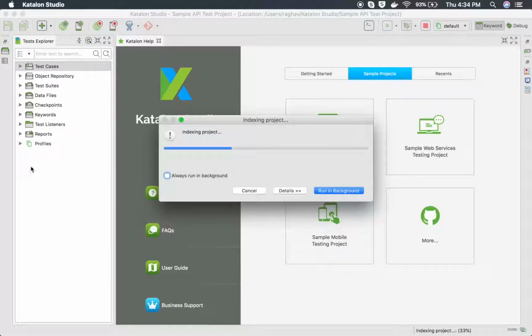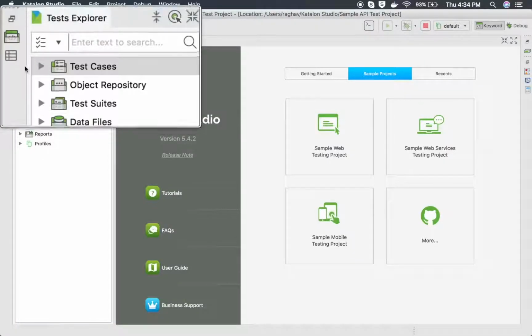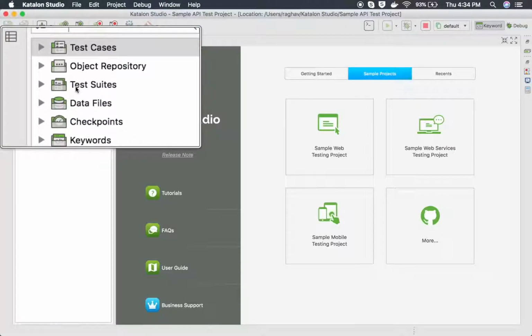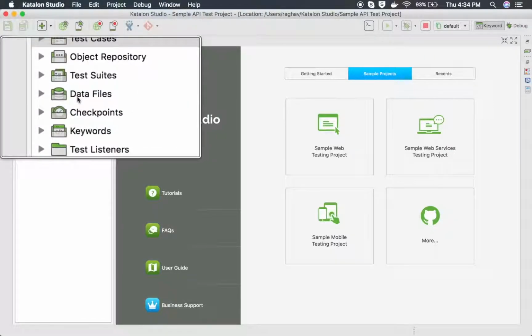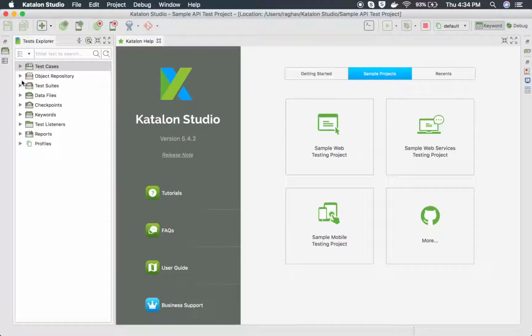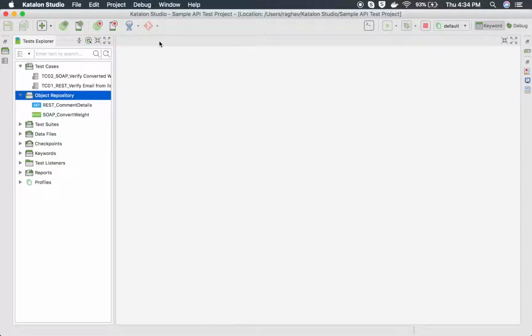So this will create this project here, and you can see here we have this test explorer where we have test cases, object repositories, test suites, data files, checkpoints, keywords, etc. And here if you click on test cases, you can see there are some sample test cases already created. You can go to the object repository and you will find some web services objects already created. So I will just close this Katalon help.